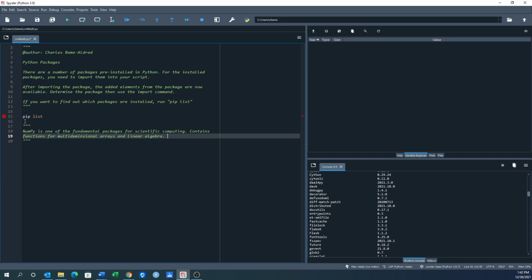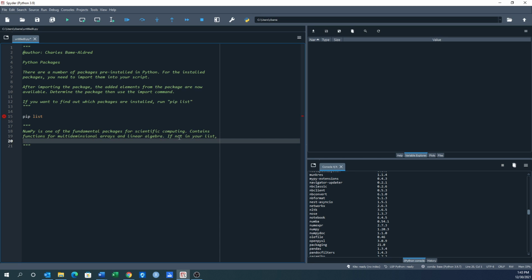If it's not in your list here, and it's in my list, I can scroll down here and I can see it, right? NumPy. If it's not in your list, then you want to install it. Right? And the way to do that is you can conda install numpy. That will install it.